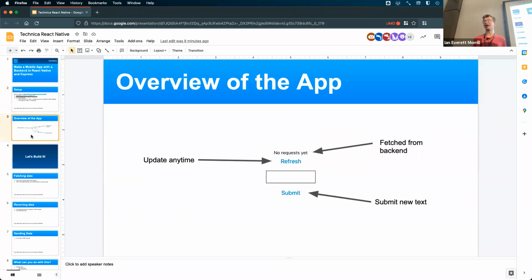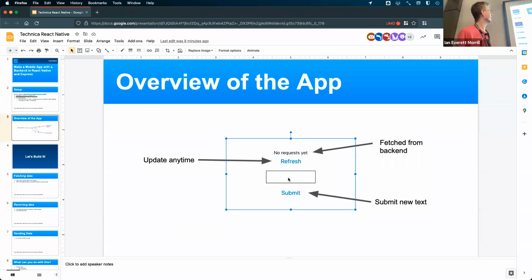the app that I've had you all download starter code for is going to be very basic, but it's going to show you all of the different parts of working with a backend. This is a screenshot of it. It's very simple. It has a button to refresh data from the backend, a text box to send information to the backend, and a button to send that information. That is literally all it is.